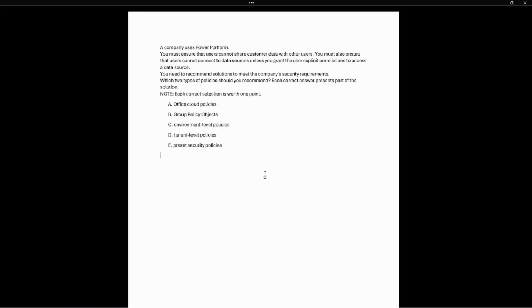The question says a company uses Power Platform. You must ensure that users cannot share customer data with other users. You must also ensure that users cannot connect to data sources unless you grant the user explicit permissions to access the data source. You need to recommend solutions to meet the company's security requirements. Which two types of policies should you recommend?